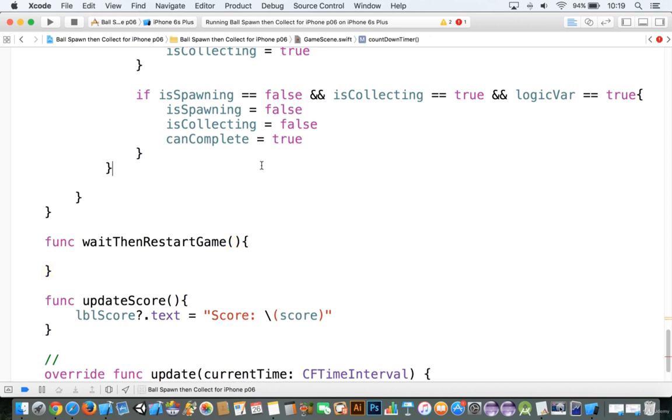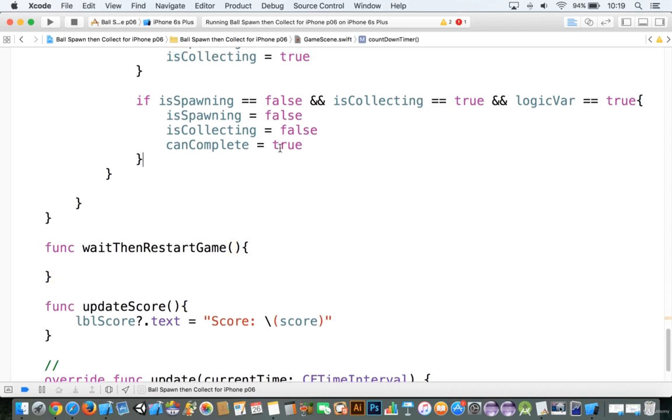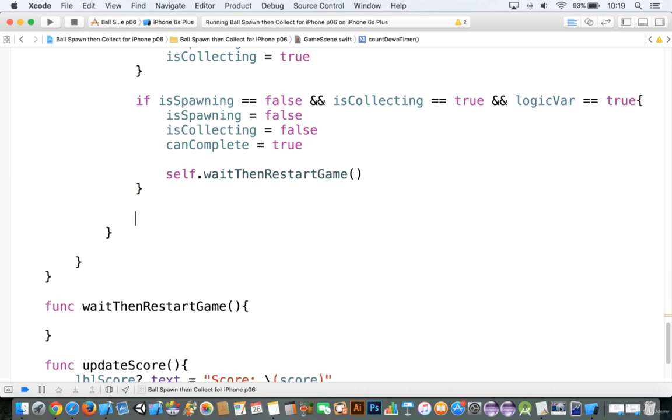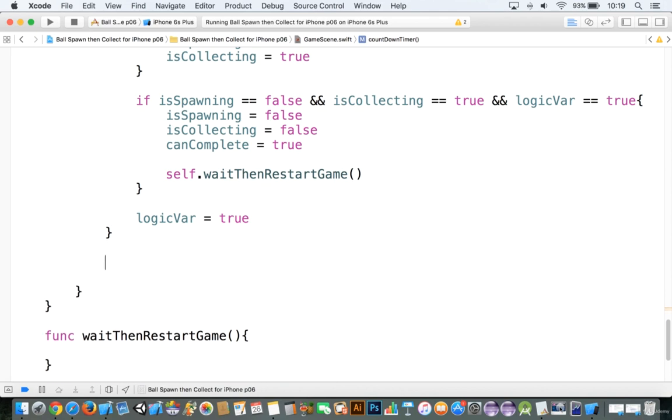What we'll do at the end of all this, where canComplete is equal to true, is say self.wait, then restartGame. So we're going to call that here. Outside of this if statement, we're going to set logicVar to true. This way we know that we can go and set it here. Since we're not looping it again and again, we can do this. If you want to loop it again, you do have to change it up just a bit.